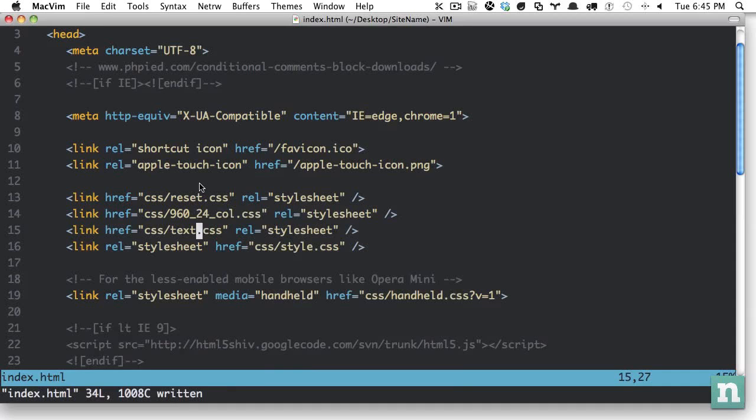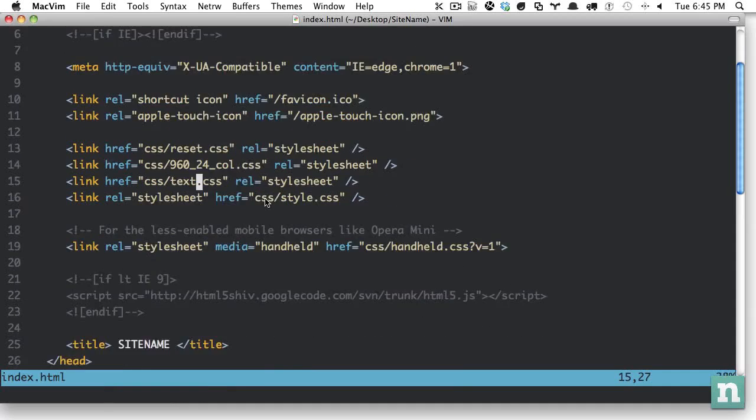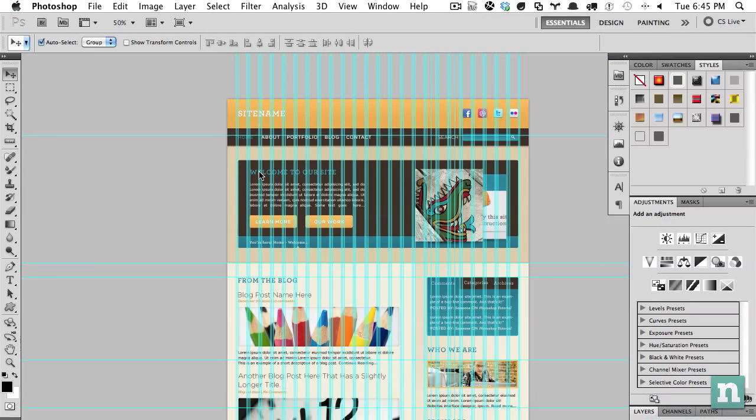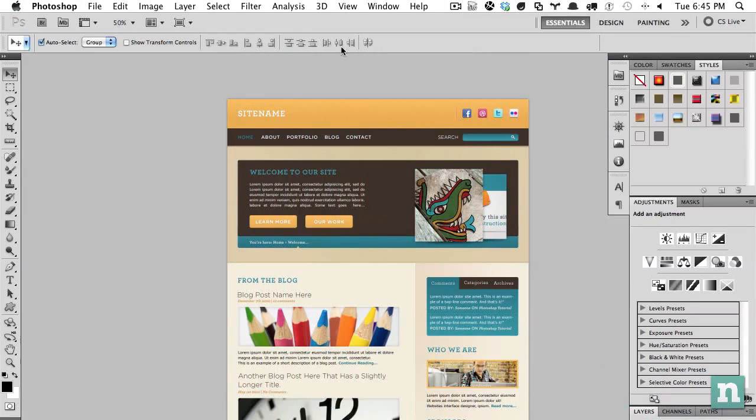So if I run this in the browser, you're not going to see anything just yet because we have no code on our page. So that's the first step. Let's go into our Photoshop file, and I'm going to hide the grid for now. And let's quickly take a look at the way this works.